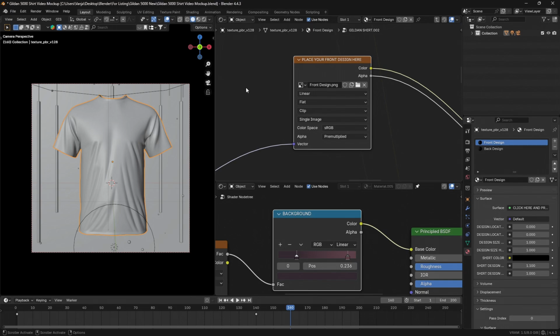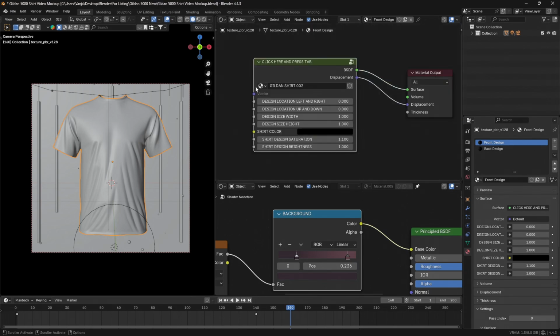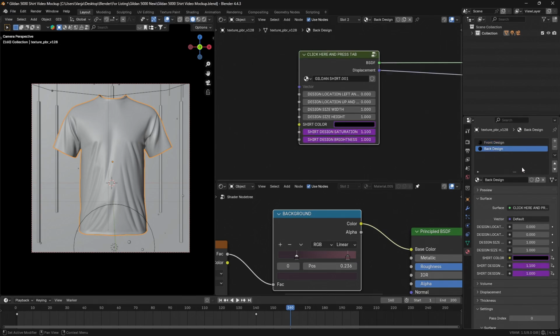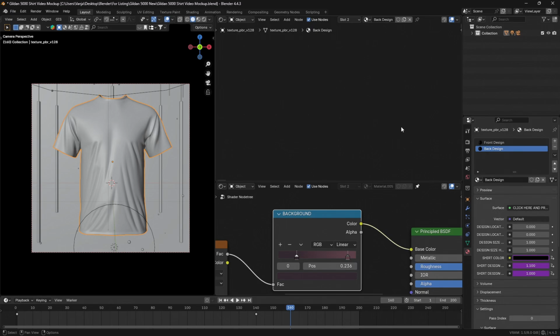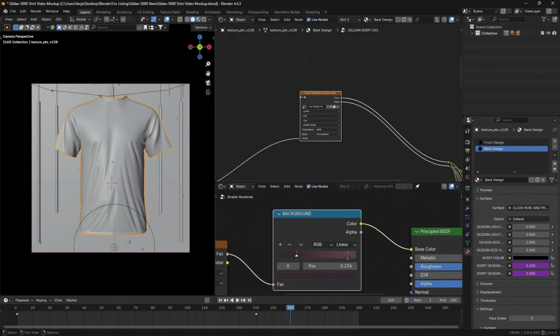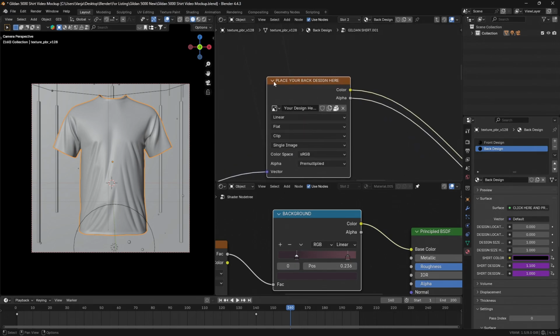To change the back design, first press Tab again to go back and then click on the Back Design option. In case you forget to press Tab and go to the Back Design option and you do not see anything, press the Home key on your keyboard to center your view on the option. Then simply repeat the steps you did to change the design on the front.